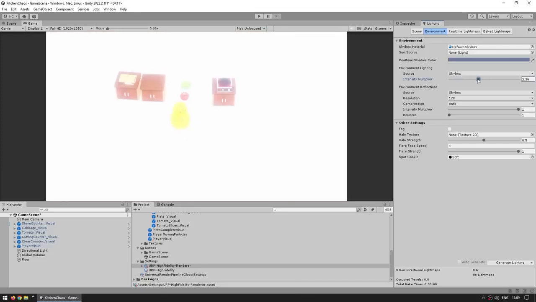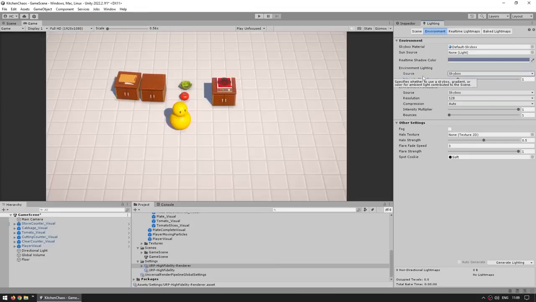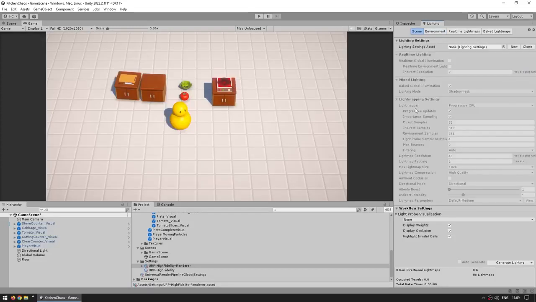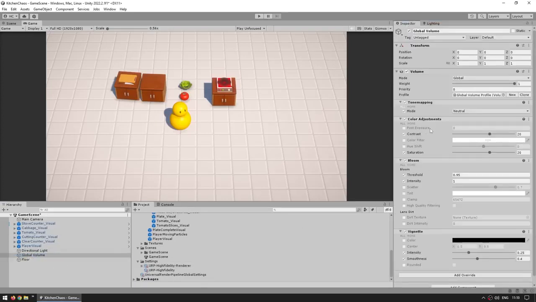You can play around with lighting over here. You can change skybox to gradient, color, and so on. If you want, you can use some baked lighting. Then if you want, you can add all kinds of extra effects. And also, by the way, remember that the effects are stored on this profile over here.